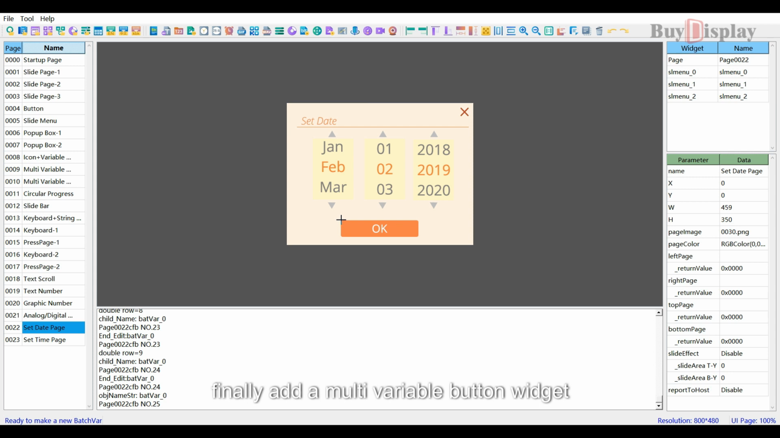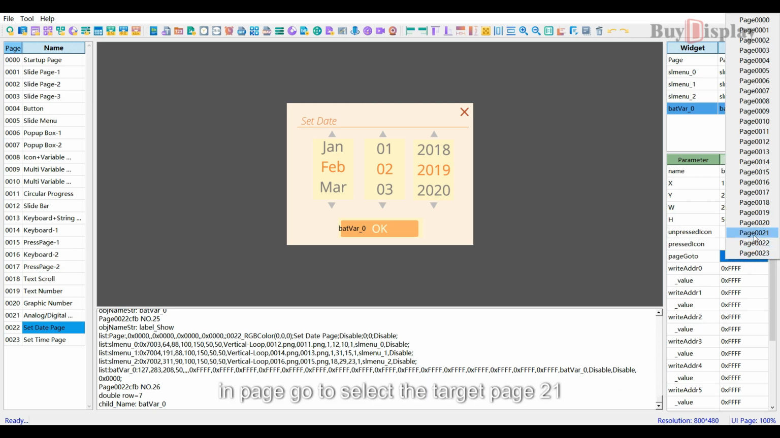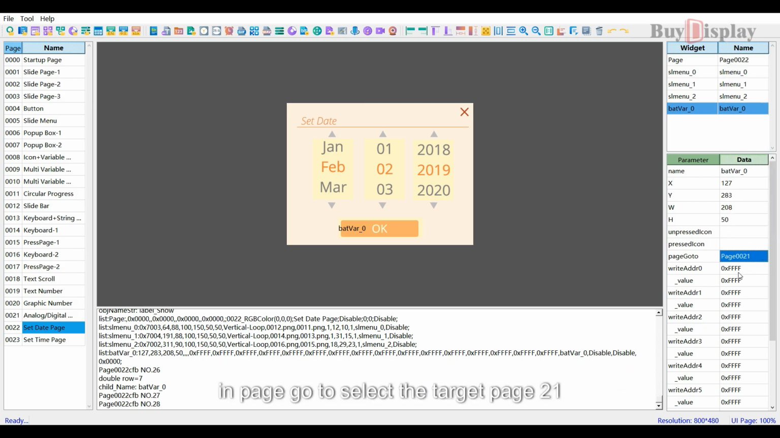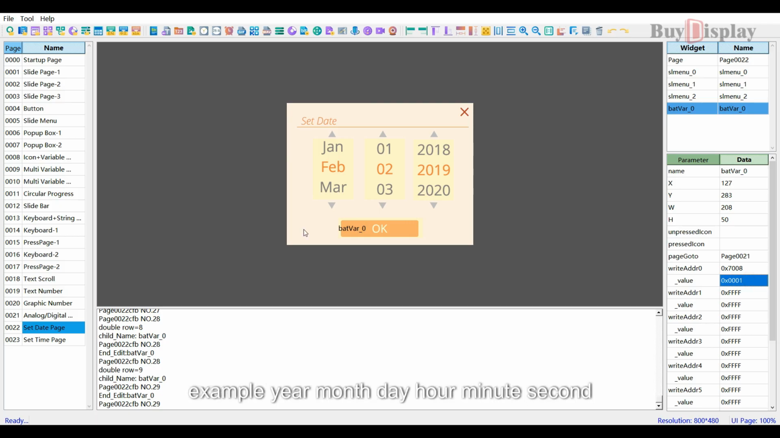Finally, add a multi-variable button widget to navigate back to the digital clock page and save the changes. In Page Go To, select the target page 21. In Write Address 0, enter register 0x7008, which is used to confirm time settings, for example, year, month, day, hour, minute, second, by writing specific values.